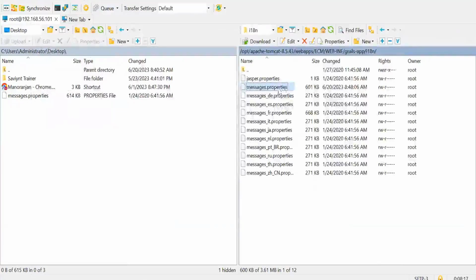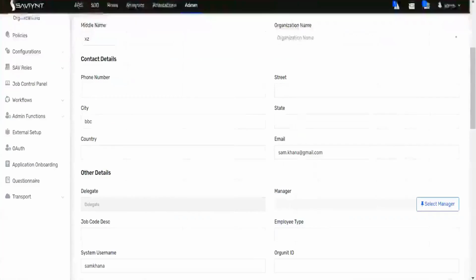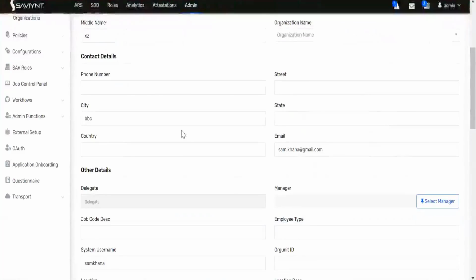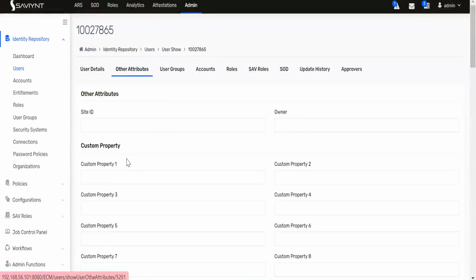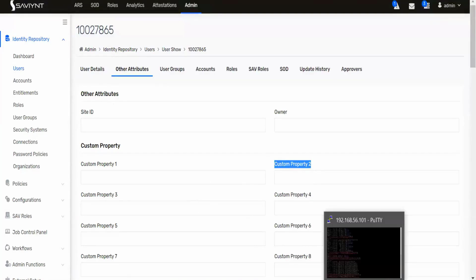Now we have made the changes to the label, but we need a restart of the server. It won't do it automatically. In most cases it changes, but always it won't change. So if I come back, I still see custom property to, right? So what I need to do is simply restart the server.